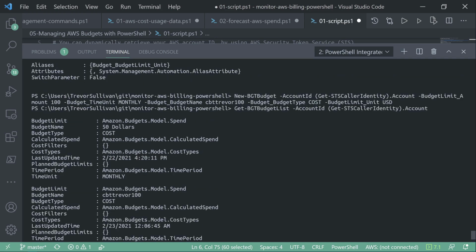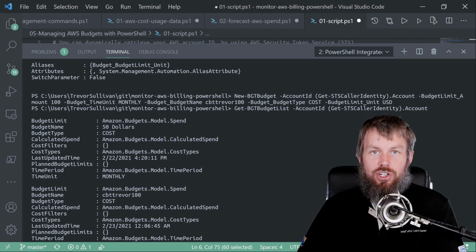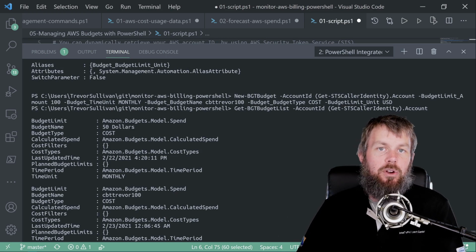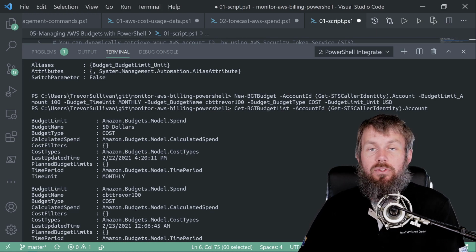So that's pretty much all there is to creating budgets. You can use PowerShell to automate the creation and destruction of your budgets whenever you want to set those up. You could automate it at particular times of the month if you just want to get notifications towards the end of the month, for example, and use this to send notifications to your team in Slack or any other chat application to let them know when your budgets have been reached.